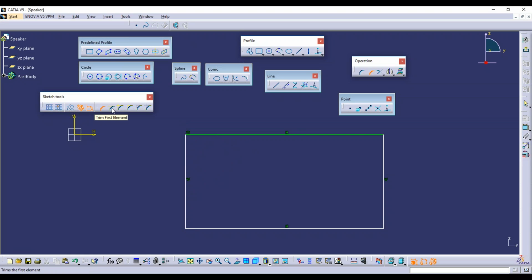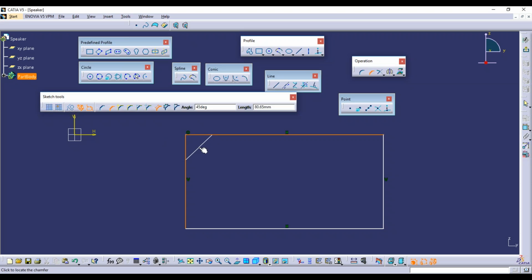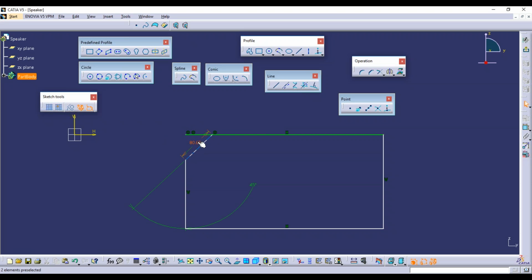Chamfer. In this case, I'll select the first line, second line, then create a line. This first element is going to trim and the second element is going to remain the same. This is almost similar to the first one which I already explained to you in case of corner. This sketch tool is going to be the same. Okay, so I'll skip this and move on to this trim command.